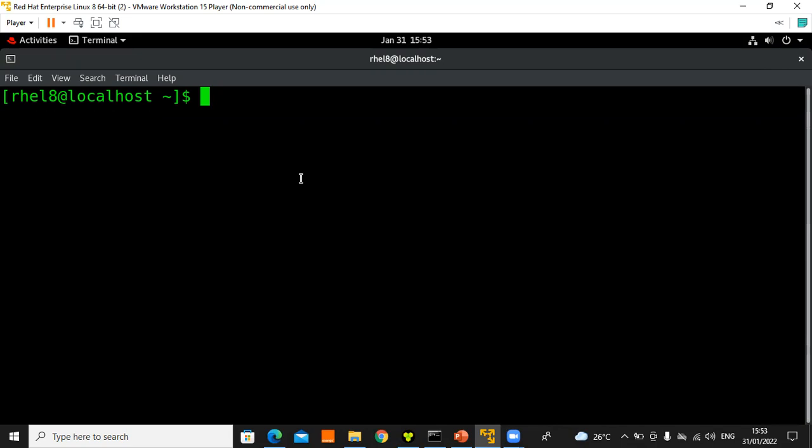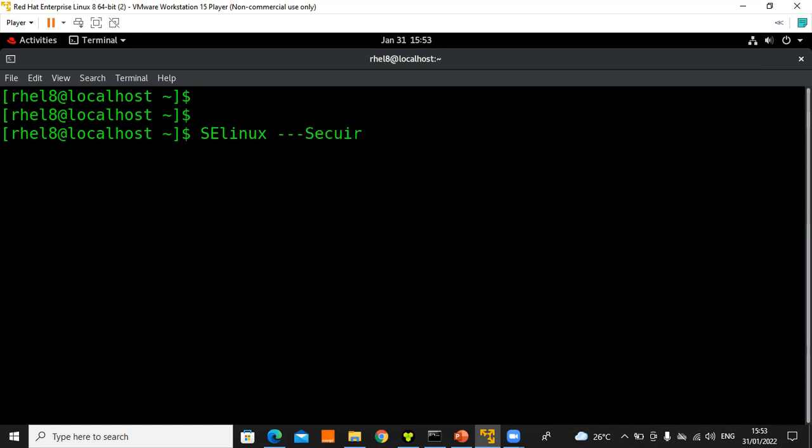So that is just a definition of what SE Linux is. Just know that you'll always have a name like SE Linux, and of course it stands for Security Enhanced Linux. So this is what it means.